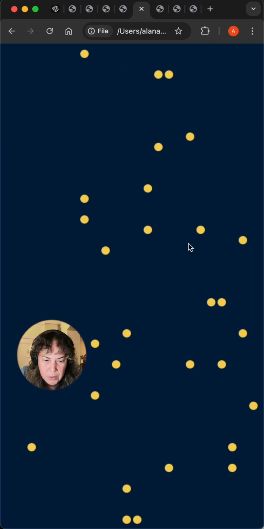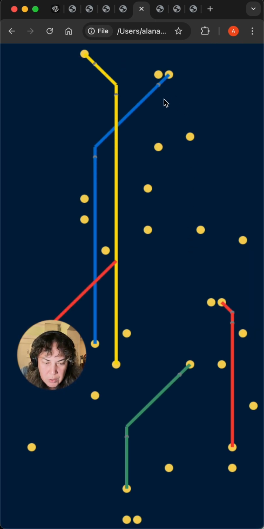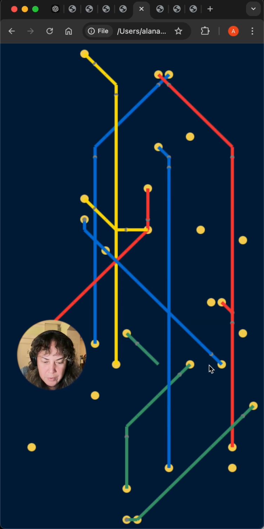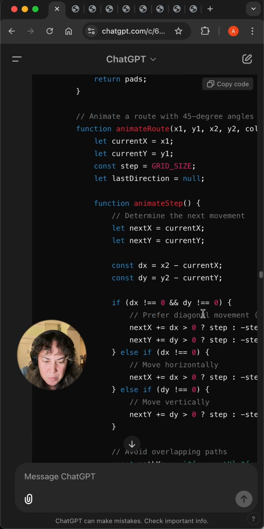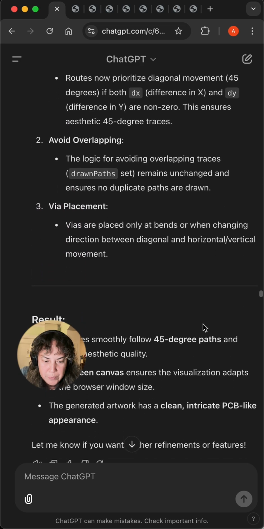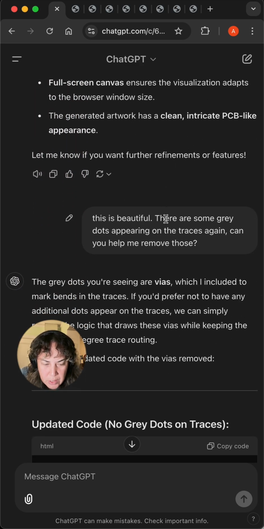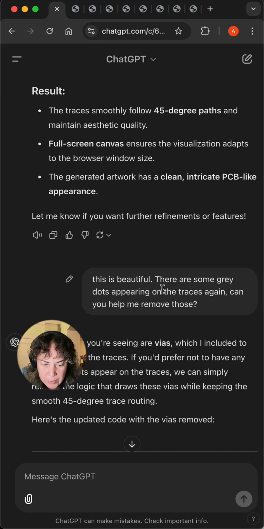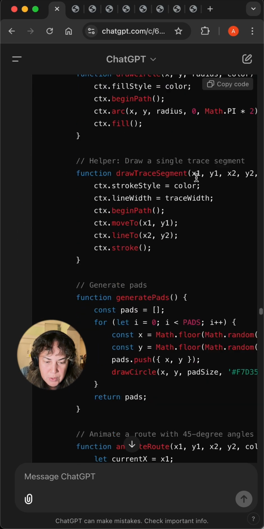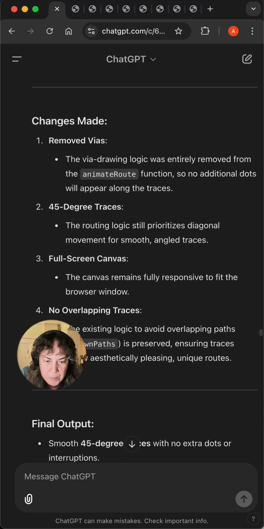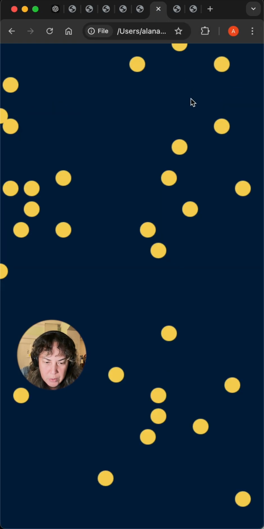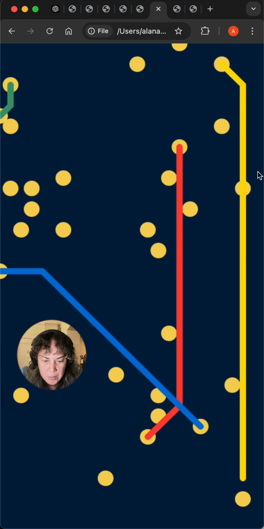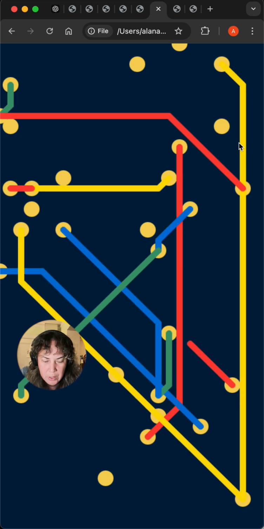So this was this version. Did that, but now we've got the artifacts again. So it's kind of like just this back and forth. You're not always going to get perfect results, but you can learn from it and tweak it and keep going. So that version I said, this is beautiful. There's some gray dots appearing. Can you help me remove those? So try it again. And I believe we're here now, which is pretty close to what I wanted.